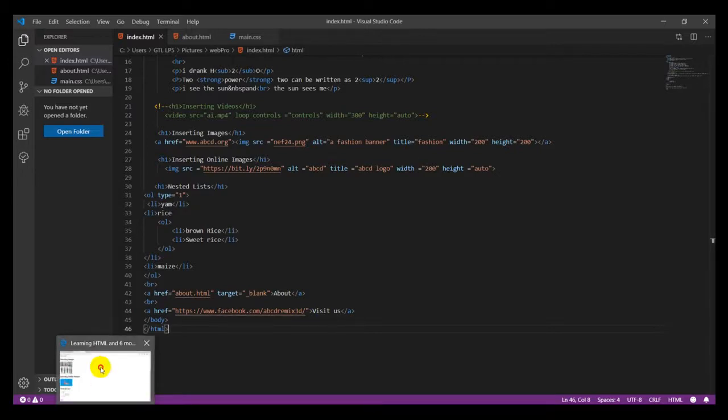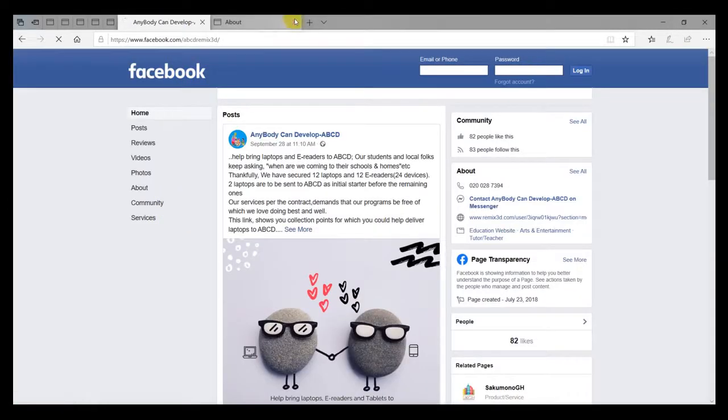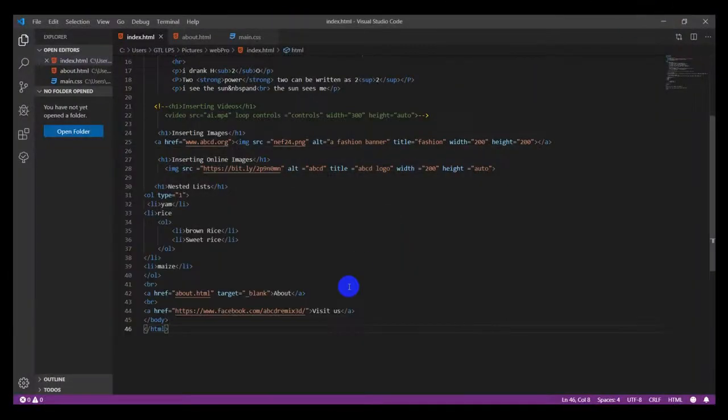So that is saved. When I refresh it and I click visit us, it should open the page or the link that was inserted in our VS Code. So it's better to link or open an external page on a different tab.